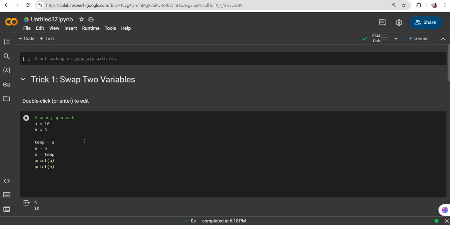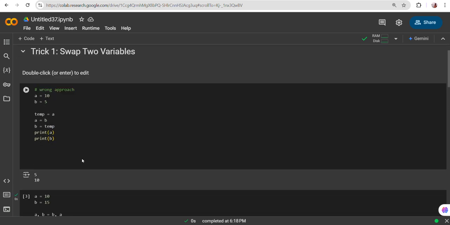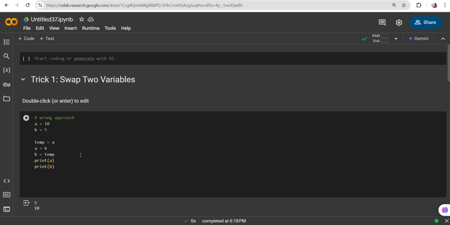Most of the students and most of the people take a third temporary variable, as you see written over here. You take a temporary variable temp and store the value of A in it, then you put the value of B into A, and then you take the value of A from the temp variable and put it in B. This way you will achieve this result.